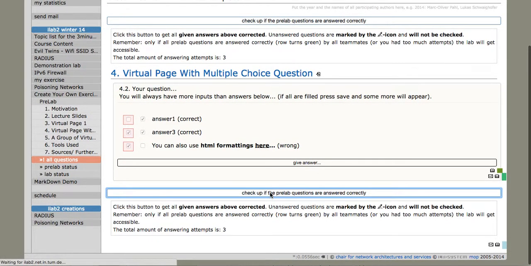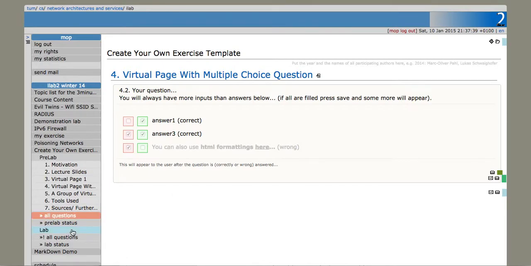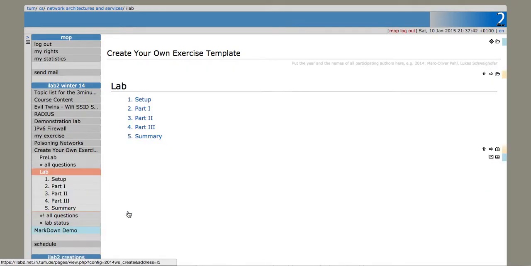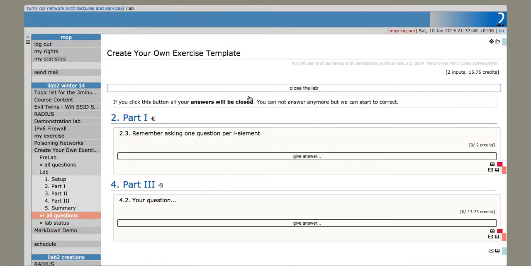As you see now, the lab also opened, so you can normally go through the lab here, and at the end you can just go to this page and click here, close the lab, because then the other team can do the correction if you want to do so.